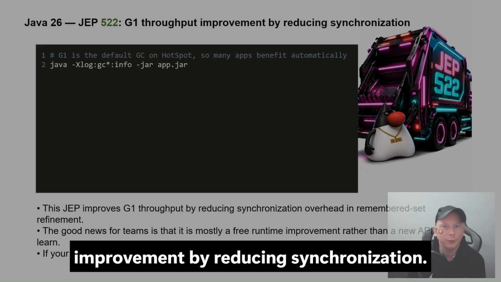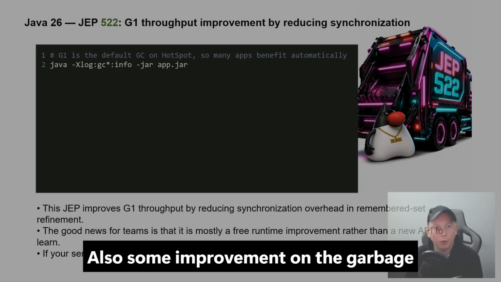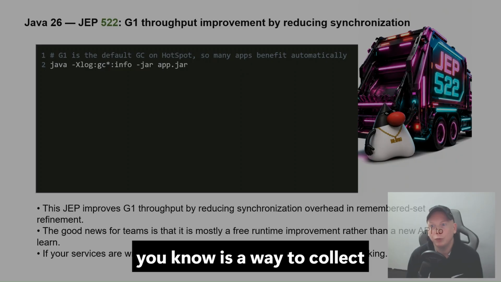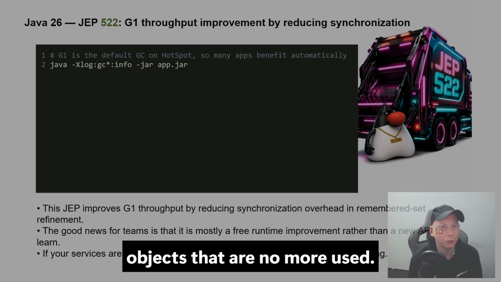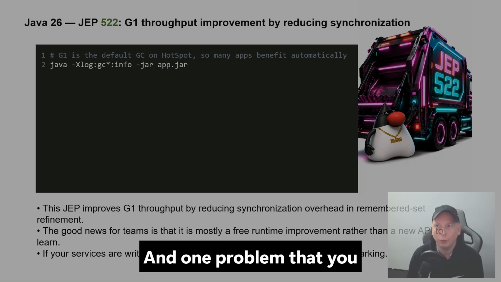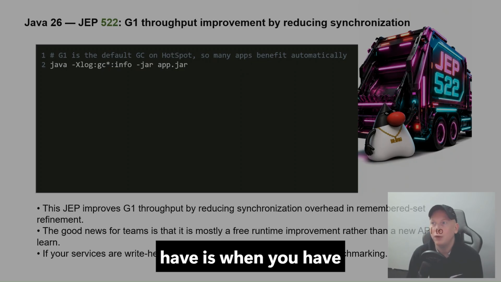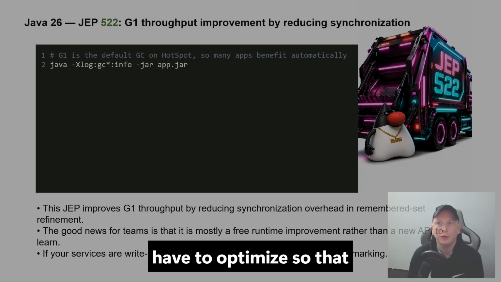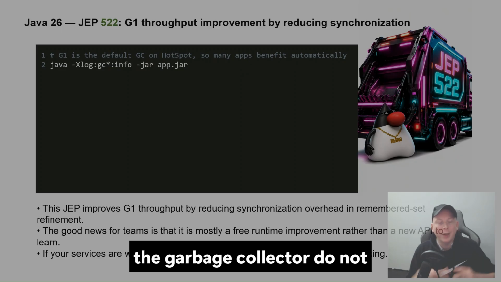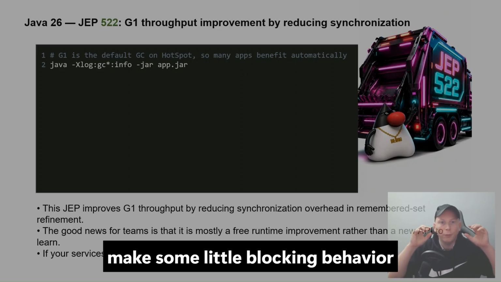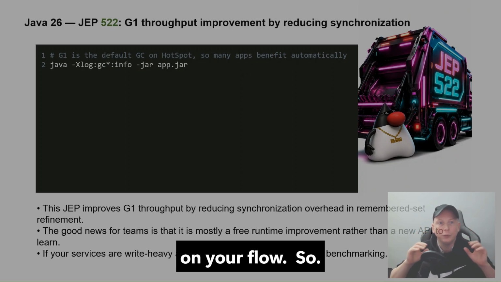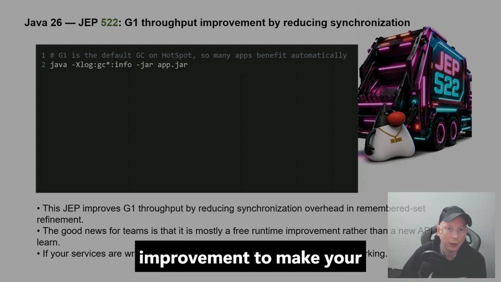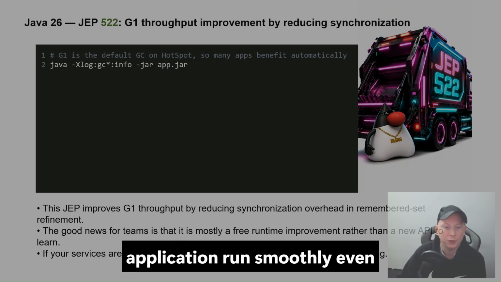Then G1 throughput improvement by reducing synchronization. Also some improvement on the garbage collectors. The garbage collector, as you know, is a way to collect objects that are no longer used. And one problem that you have, when you have a really tight performance application, is that you have to optimize so that the garbage collector does not create little blocking behavior on your flow. So this is again an improvement to make your application run even more smoothly.